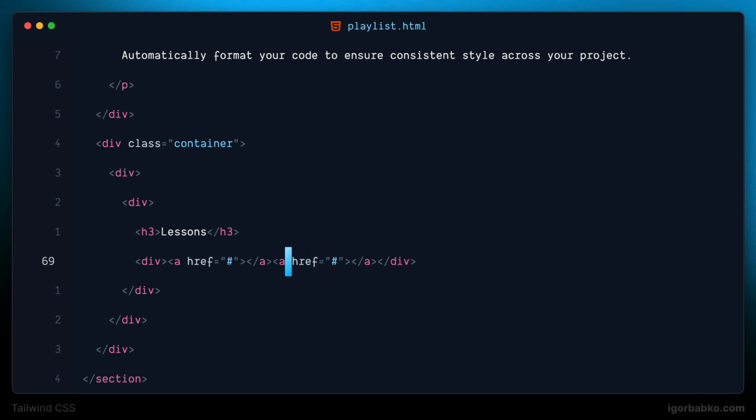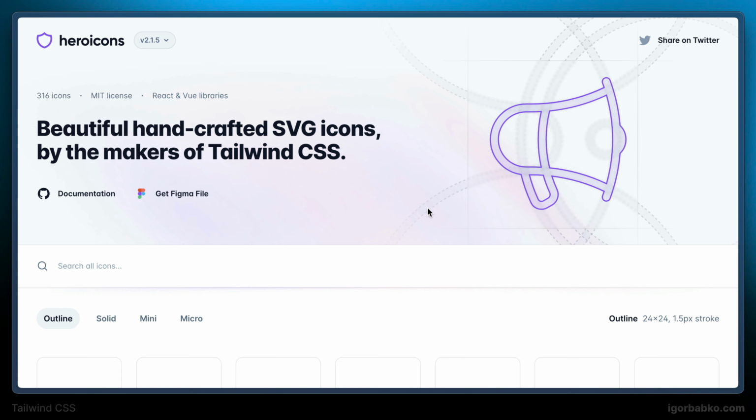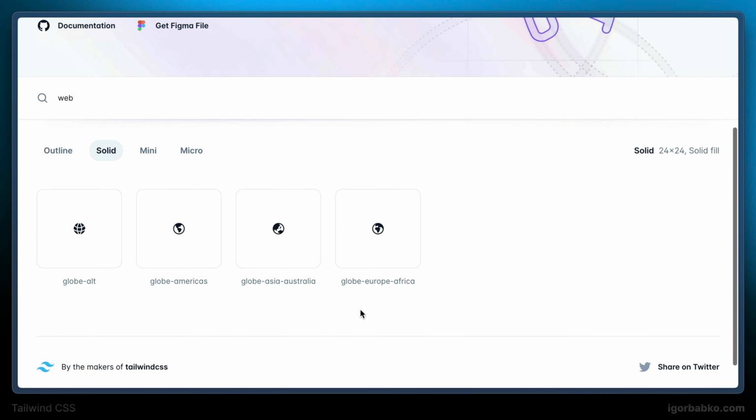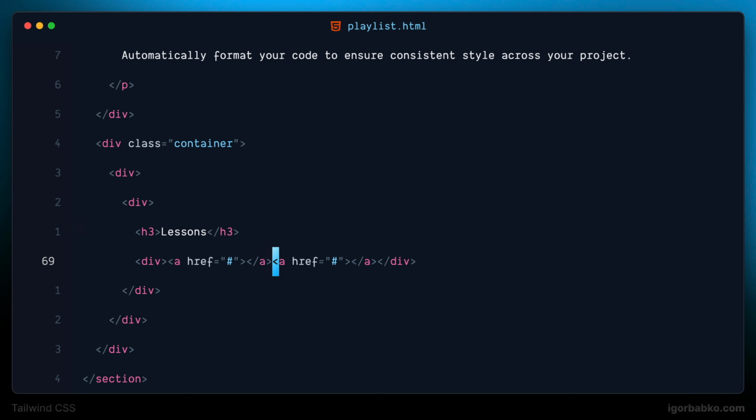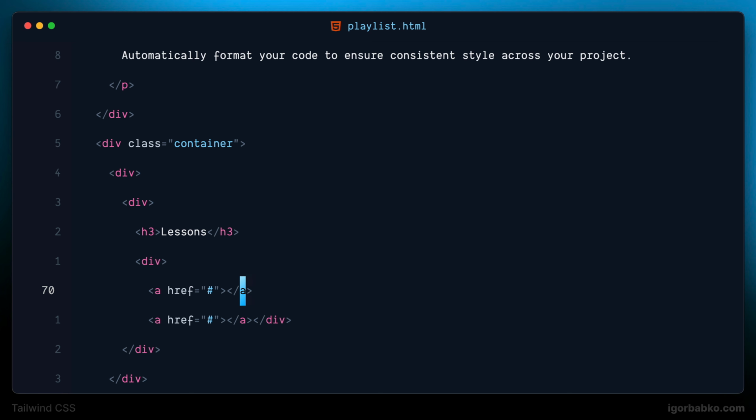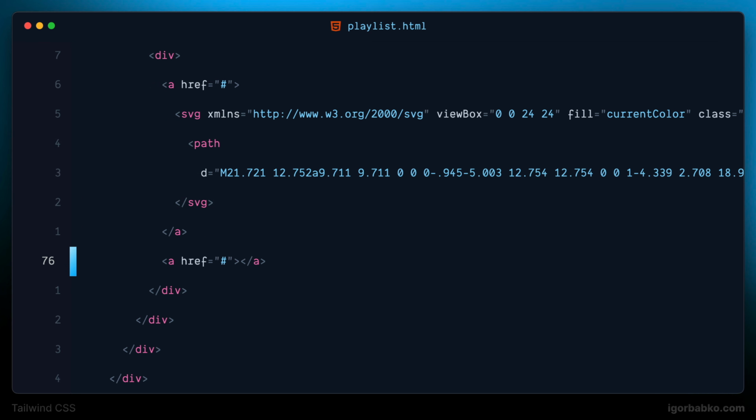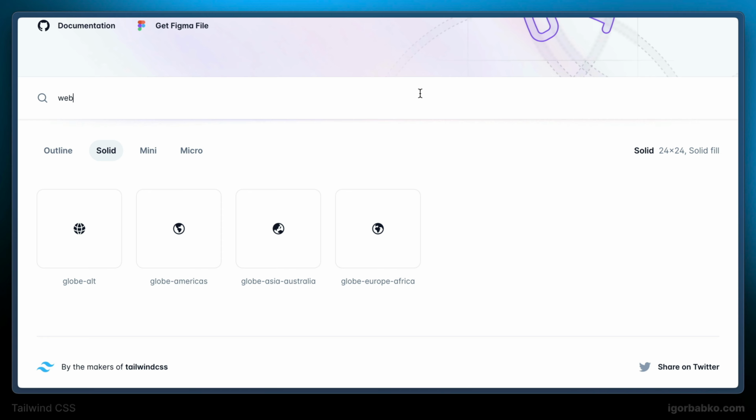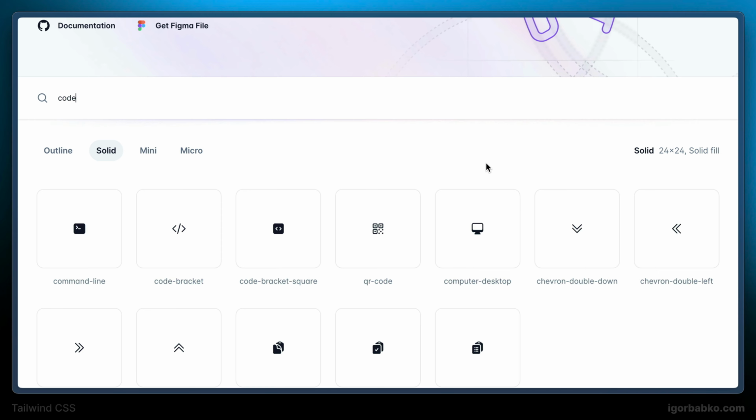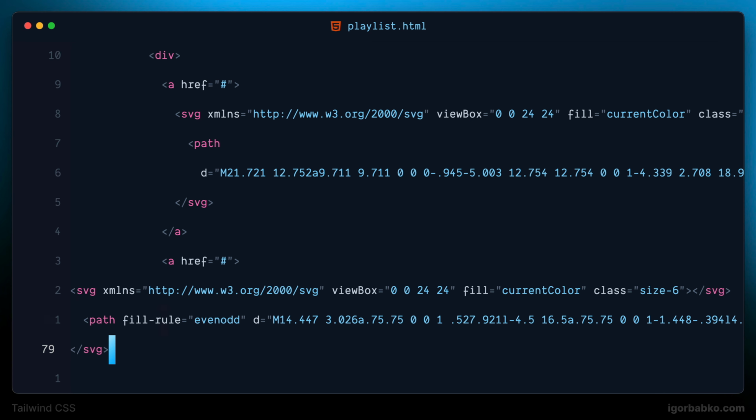So let's find some icons on the Hero Icons website. For the first link, I'm going to use globe icon. Let's copy over this SVG code and paste it into the first link in the editor. And then let's go ahead and find an icon for the second link. In this case, I'm going to use code icon, this one. So let's copy this SVG code and paste it into the second A tag.